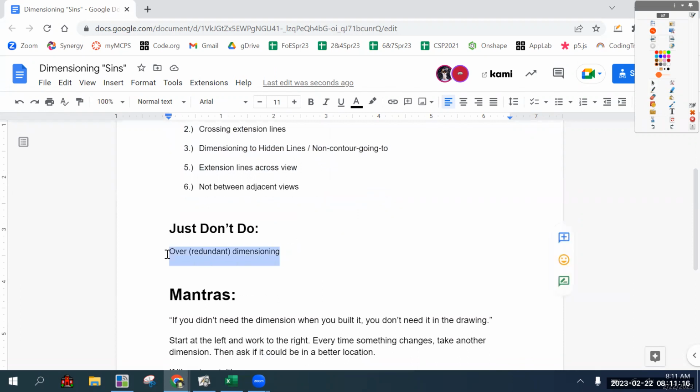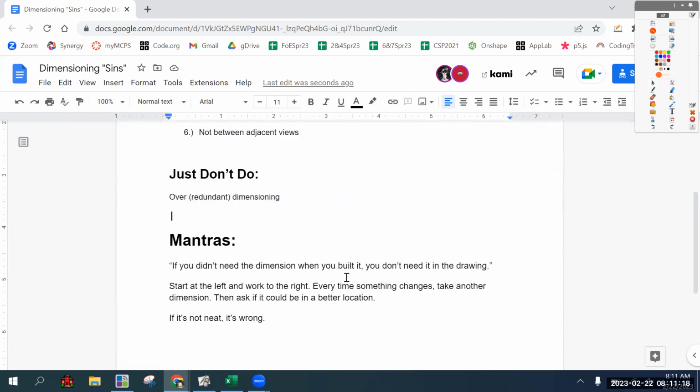Don't over dimension, and just some general situation. If you didn't need the dimension when you built or modeled the part, you don't need it on the drawing. And when we do chain dimension, or excuse me, stack dimensioning, start on the left. Every time something happens, take a dimension, then check if it could be in a better place, and also keep things neat. All right, so let's go ahead and jump right in.